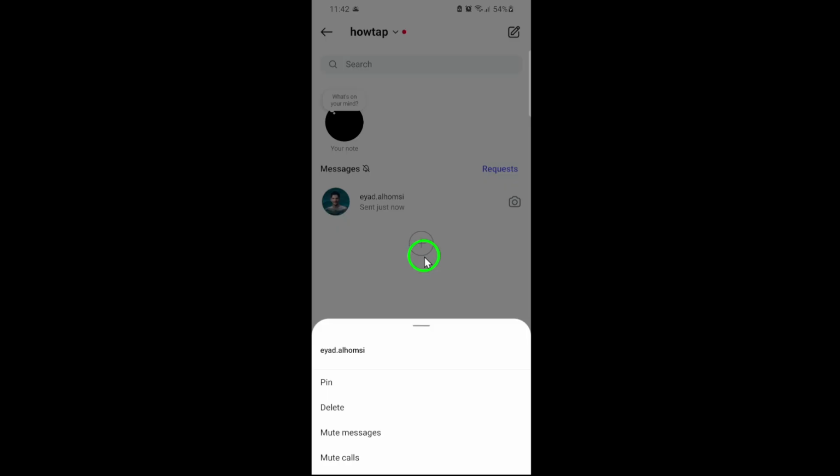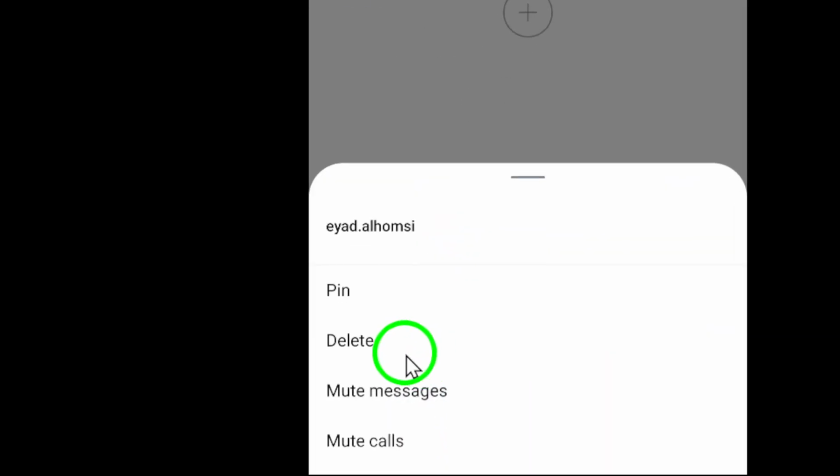When you've found the chat, press and hold your finger on it for a second or two. This will bring up a menu with several options. From the menu that appears, tap on Delete.